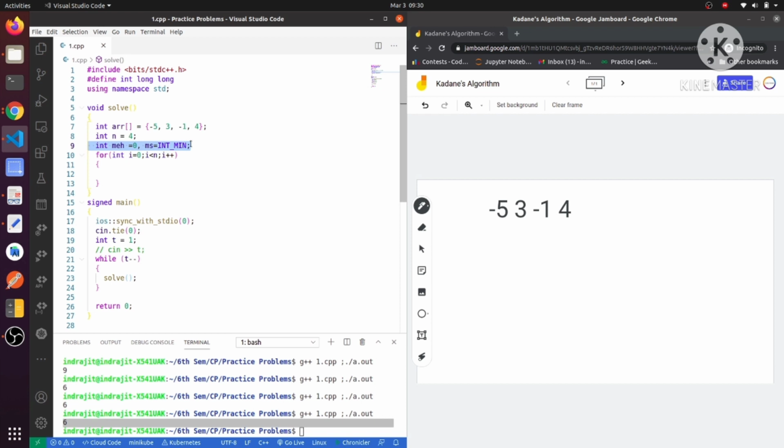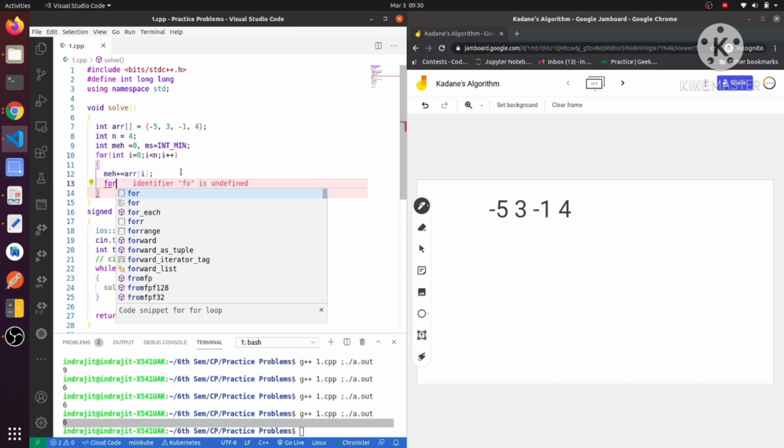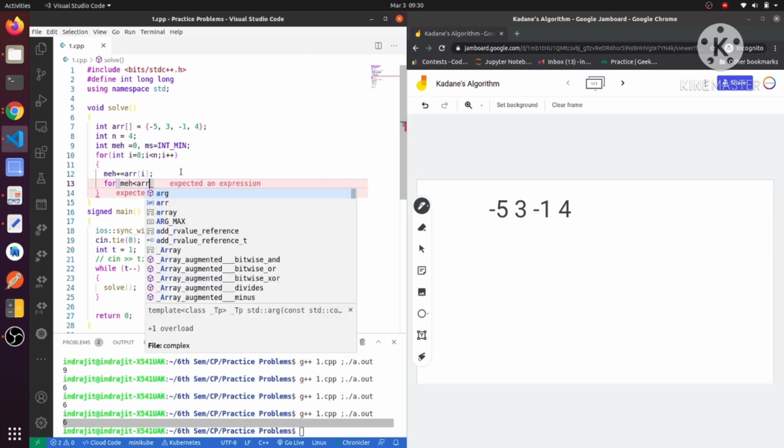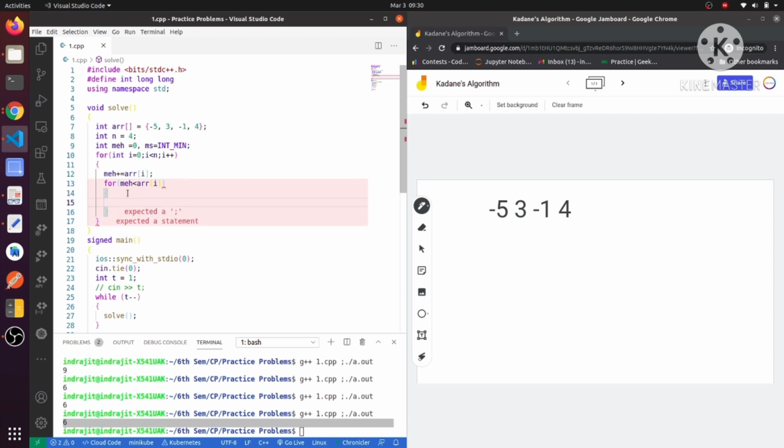So let me first proceed with this algorithm. At the first iteration we will be doing maxEndingHere plus equal to array of i. I am just adding the element to the maxEndingHere variable. So if maxEndingHere is less than array of i, that means the element we are processing is greater than maxEndingHere. Suppose it is 100, then definitely array of i will be greater, right?